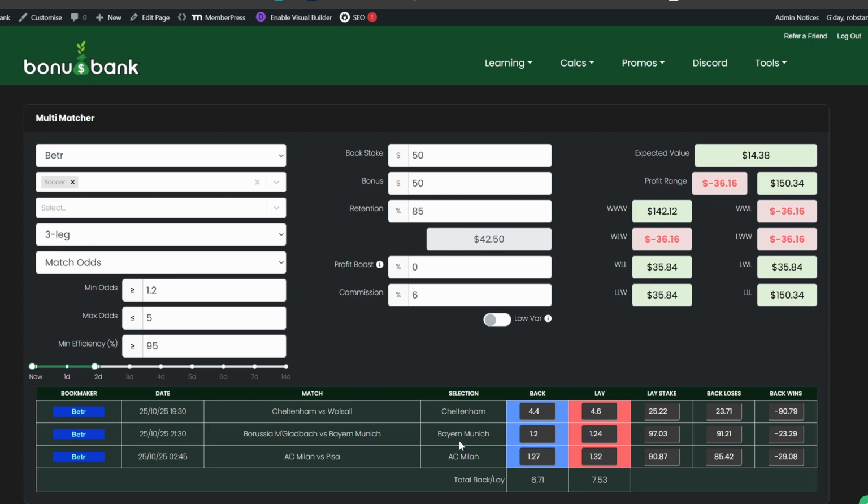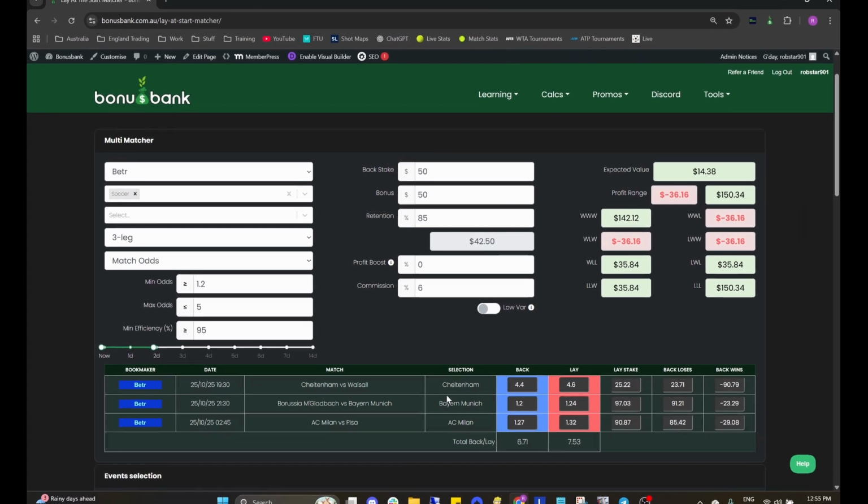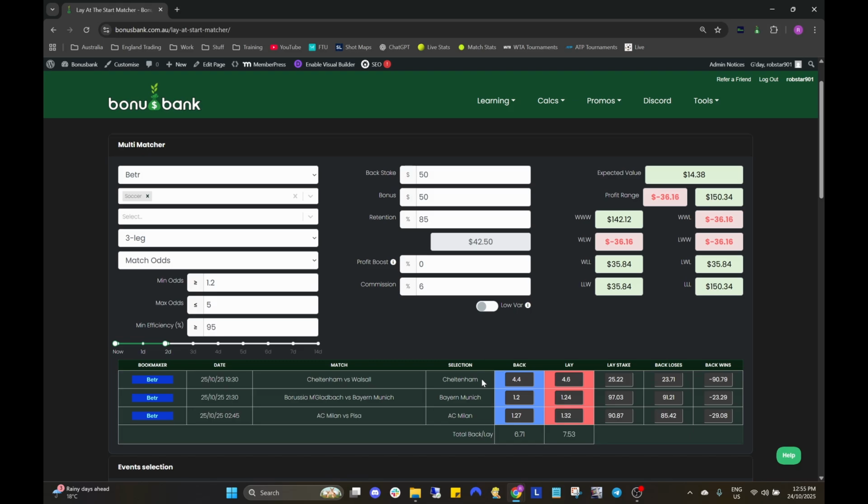Underneath you've got the recommended selections which the software has picked up, so they're going to be the more efficient legs. You can see down here as well, you've got 2 shorter odd legs here, and then you've got one that's slightly higher variance. You've got Cheltenham at odds of 4.4 there. If you put a slightly higher leg in, it will help boost up the expected value, especially if it's a bit more efficient as well.